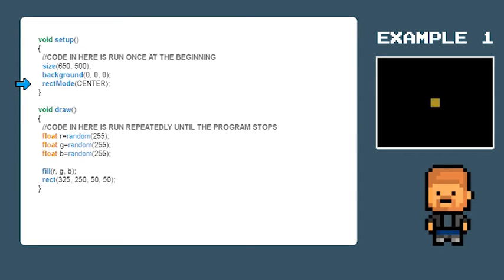The third command we issue is rectMode center. By default, in Processing, shapes are drawn from their top leftmost point. By using the rectMode center command, it will draw the shapes from their centermost point instead.